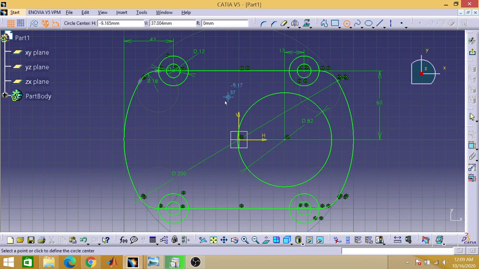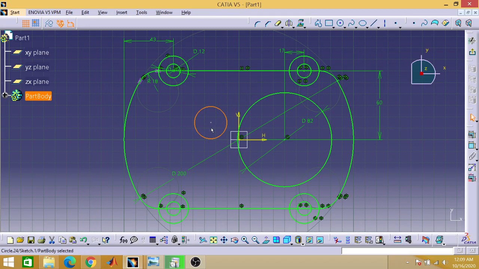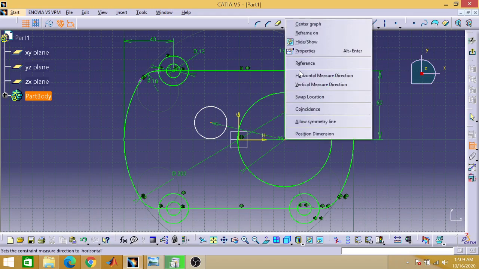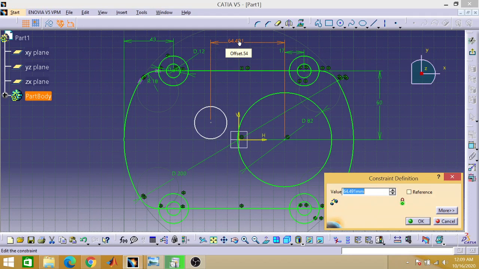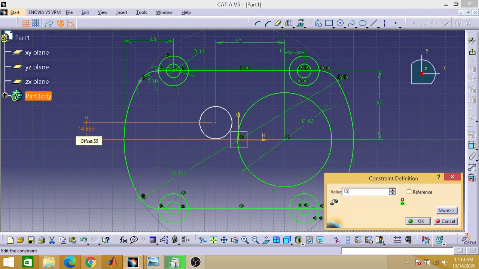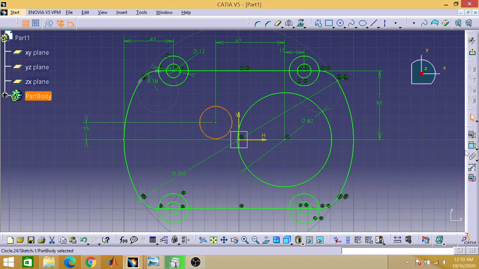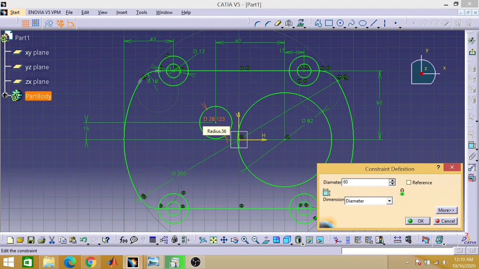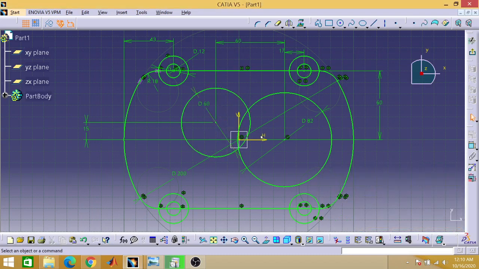I will again draw the circle near to this one. Yeah, here, and select this, and select this, and select this, and the horizontal distance of 60. And select this, and the constraint tool, and then selecting this, and a vertical measure of 15 millimeter. Now selecting this and this one, and the diameter of 60 mm. Now this is fine. We have defined our constraint.